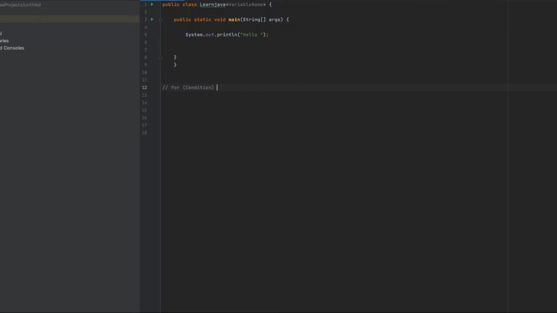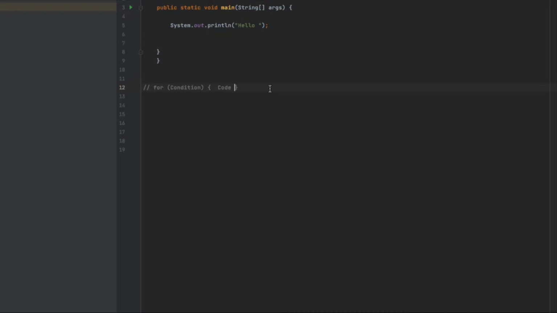So what's a for loop? The for loop generally is a control flow statement that iterates a part of the program multiple times. The for loop starts with the keyword for, and then we have our condition, and after that we have our brackets, and inside the brackets should be the code. And that's how a for loop works.